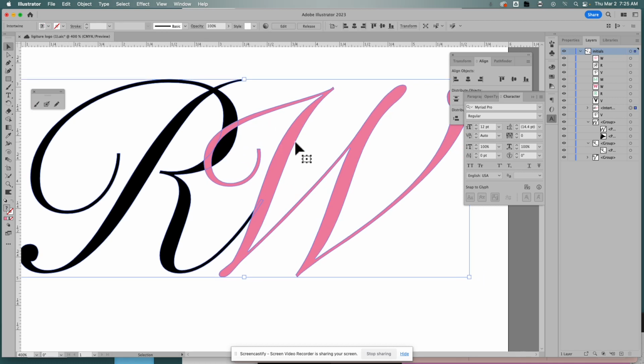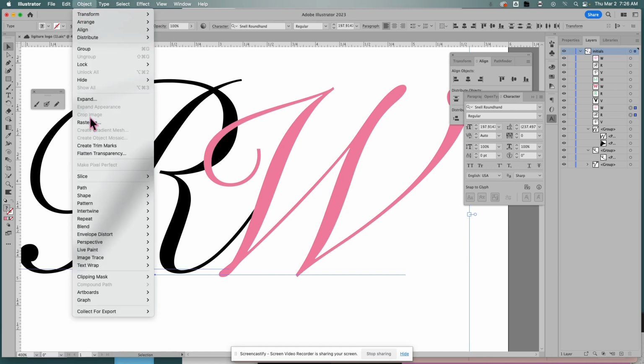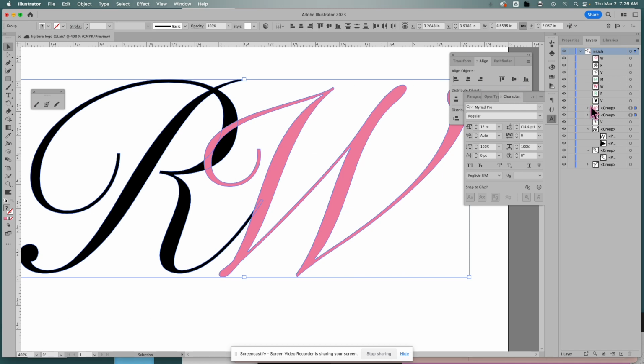So I'm going to take my W. I'm just selecting the W. Oh, I still need to undo one more time. But I can look in my layers here and I can see that I want to go back to where they were individual letters instead of being intertwined or grouped any longer. Okay, so I'm going to now expand, Object, Expand. Okay, I guess the group is okay. It's just I don't want them to be intertwined.